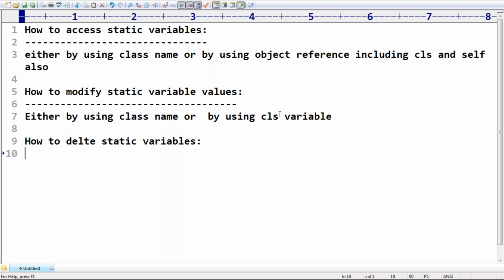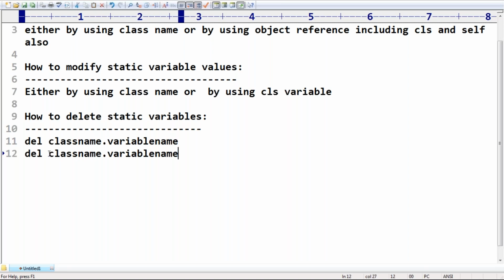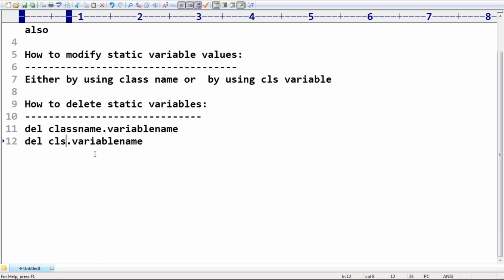Next, how to delete static variables? Very simple, sir. What is the possibility here? Del class name dot variable name, or del CLS dot variable name. Either by using class name or by using CLS variable. That's all, sir. This is how you can delete the static variables.